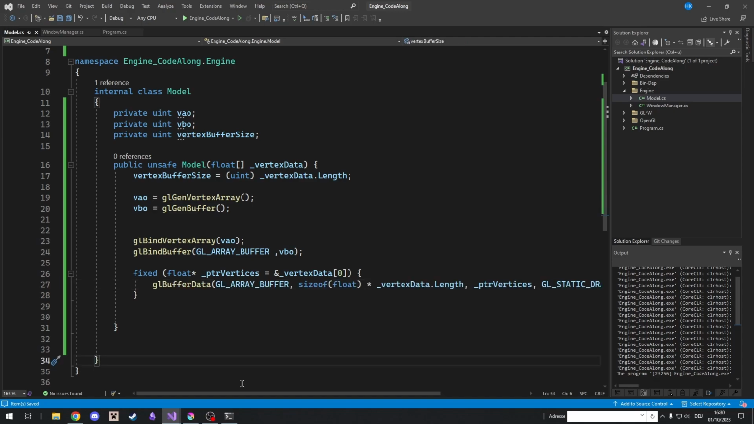What we're going to use here is GL buffer data. This will set the data of the bound buffer to what we pass it. It takes in 4 arguments. The first one is the target. We set the target GL array buffer, which is bound to our VBO. Then we're going to specify the size in bytes. First, we're going to get the size of a float, which should be 4. And we're going to multiply that by the length of our array. And then we're going to pass the pointer to our data.